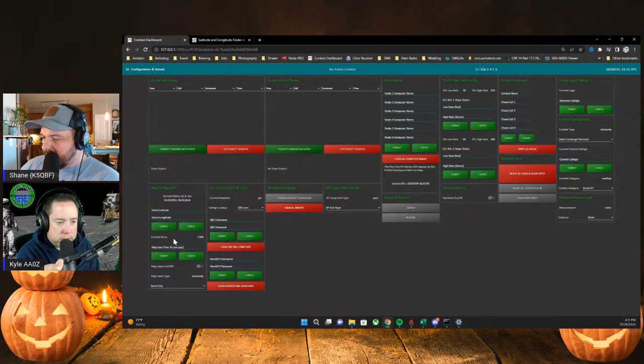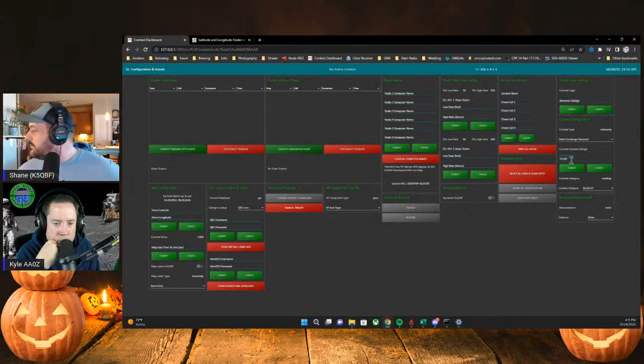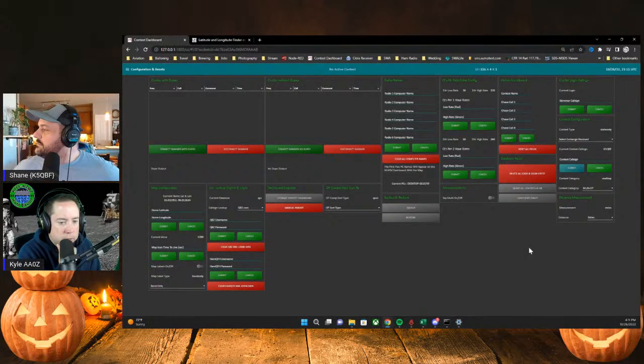I don't see contest call sign. I'm sorry, the right-hand side. The right-hand side. See where it says contest call sign? Right there. Type in your call sign there. Okay, hit submit. And let's see, what else do we want to turn on?